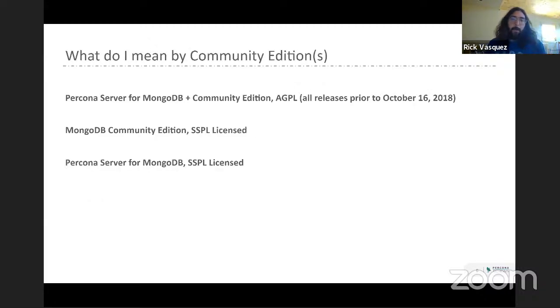So let's talk about community editions. Licensing gets a bit confusing when we talk about MongoDB because of the change. Percona Server for MongoDB and MongoDB's Community Edition were both AGPL prior to October 16th, 2018, whenever the licensing changed to SSPL. And now currently, there are two editions that are source available, and those are MongoDB Community Edition, which is SSPL licensed, and then Percona Server for MongoDB, which is also SSPL licensed.